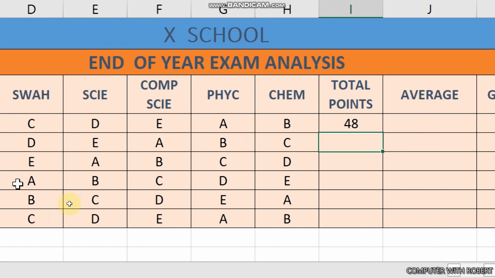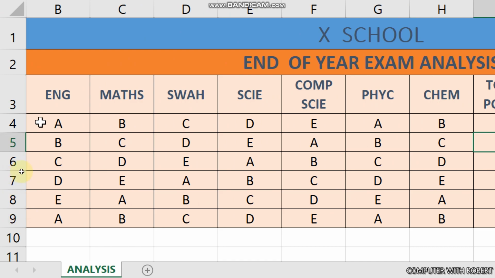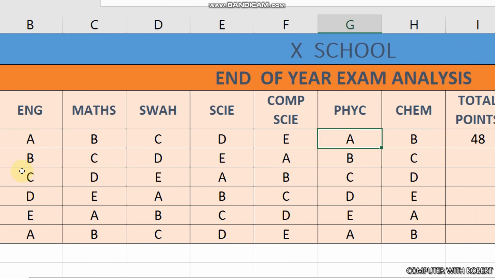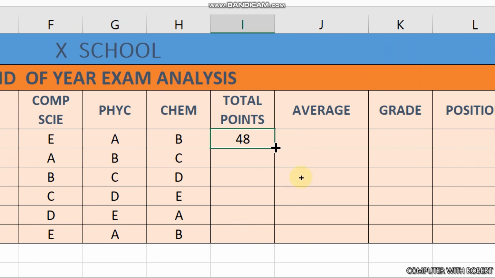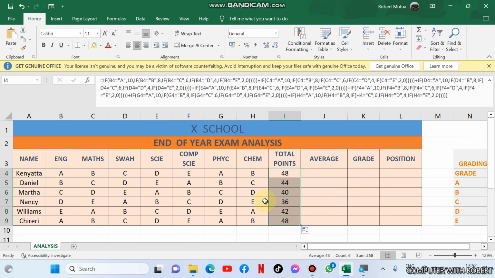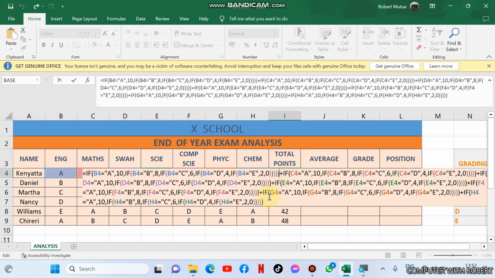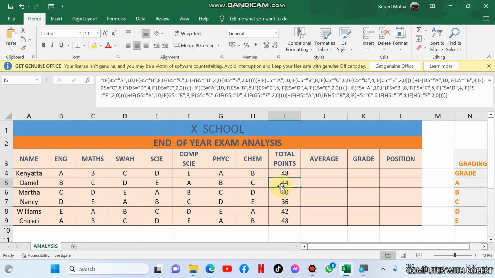If you press enter, you will find that the first student, Kenyatta, has got 48 points. You can copy this formula downward to the others, and they shall have these points as you can see here. So this is the formula, and I'll write it as the first comment. If you want to see all of it, get it from the video's first comment. Done with the most difficult task.